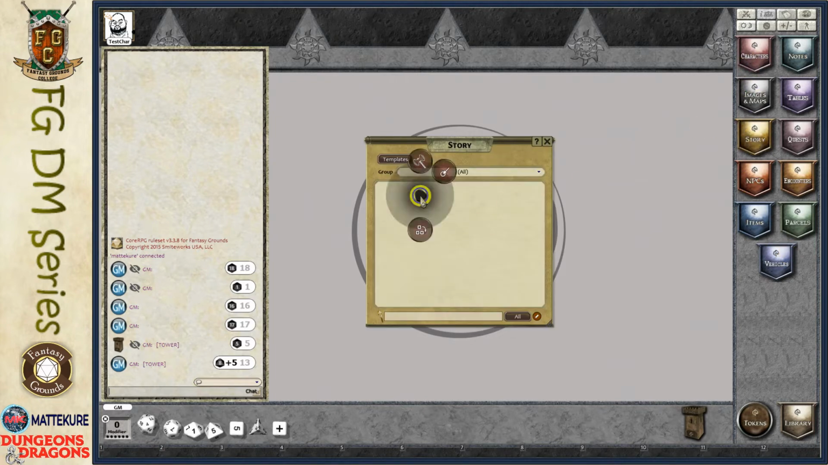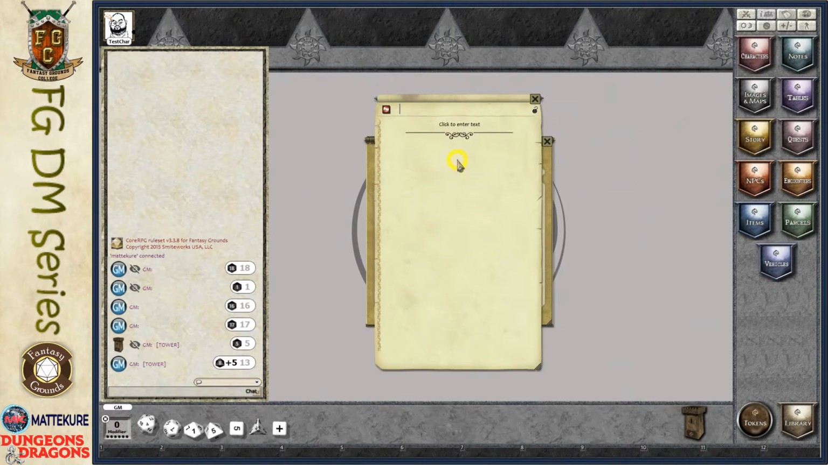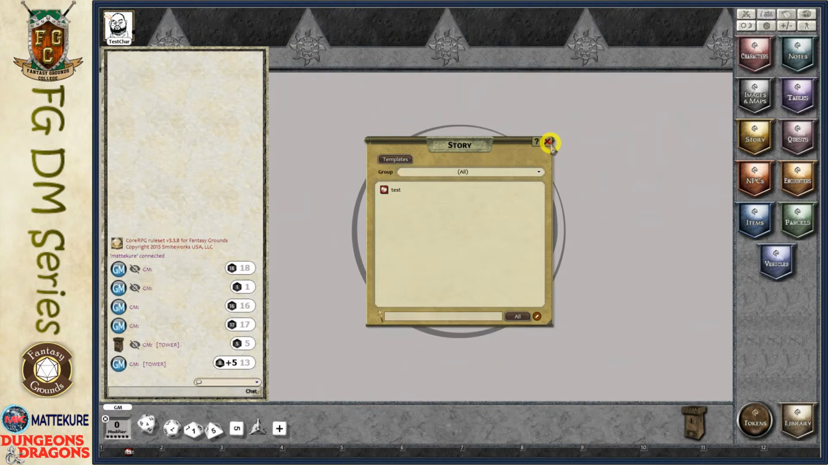So let's create a simple story entry. We'll call it my test. And here on the entries, there's going to be a link symbol. Now for this rule set, it appears as kind of this reddish dragon, and I can link to that by dragging and dropping that symbol right down here onto my shortcut bar.